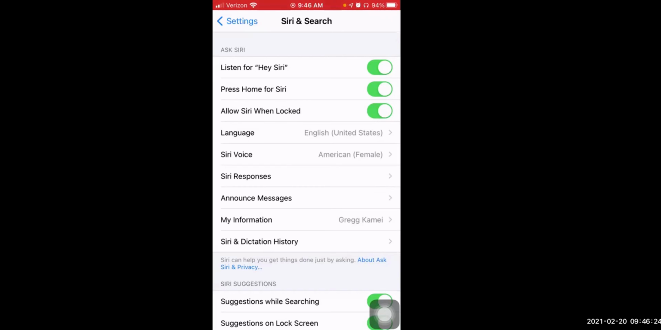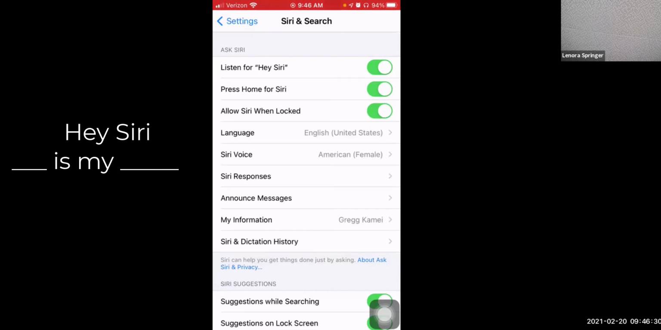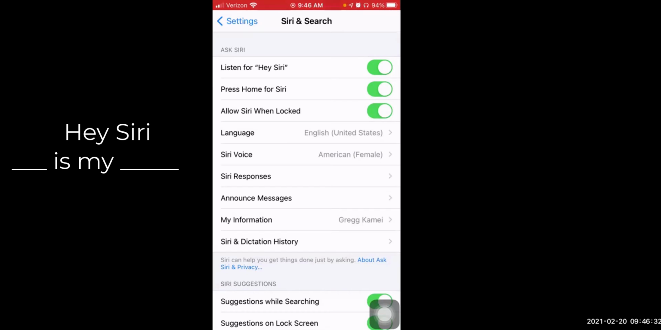So for example, you would say, "Bob is my husband," or "Amy is my wife." And then Siri will store that in contacts. Siri will then know that they're your husband or your wife or daughter or son, etc.